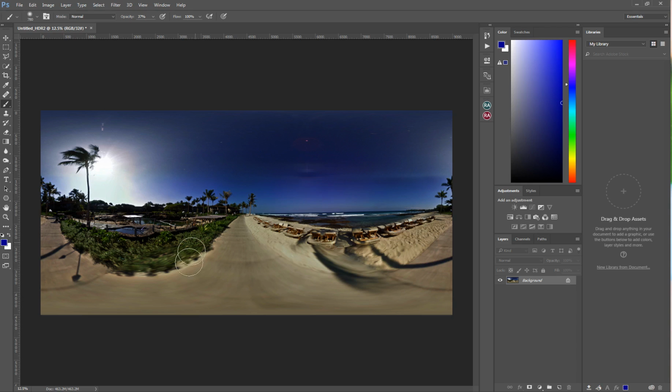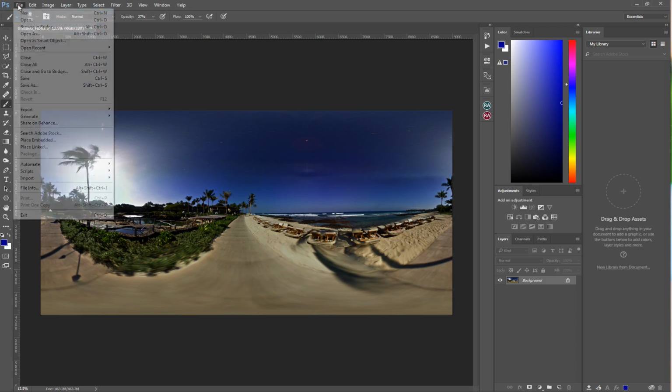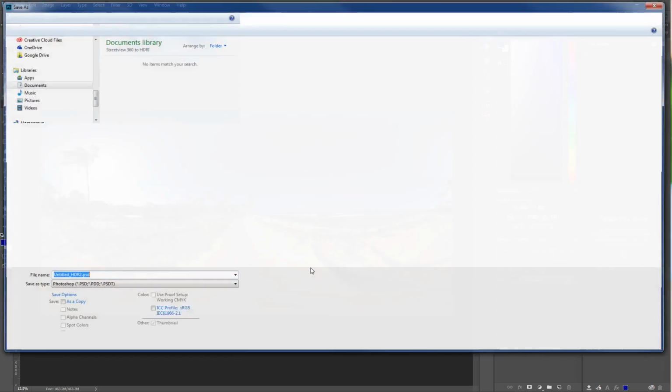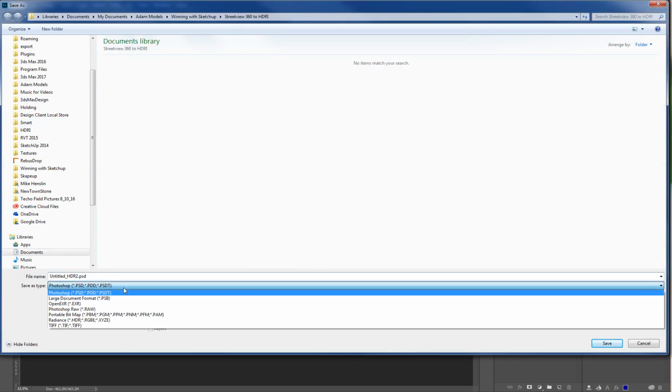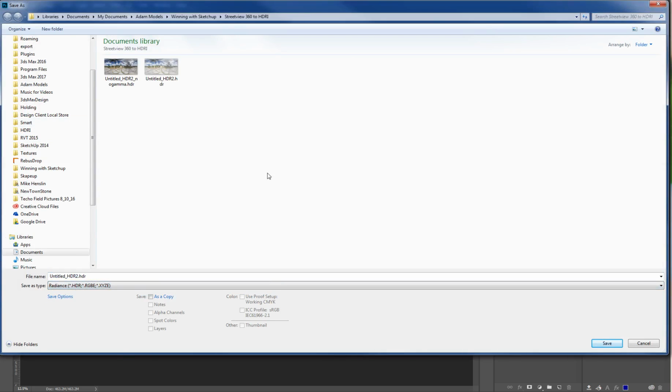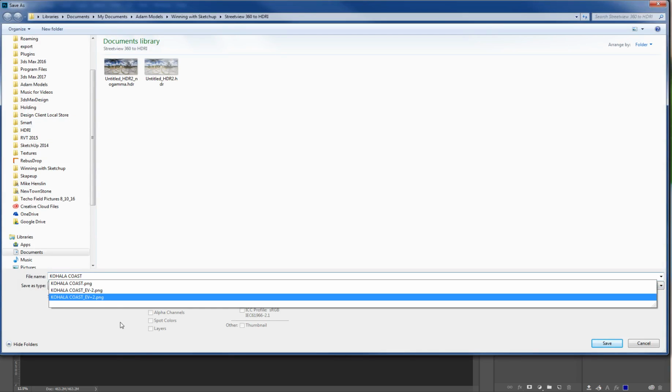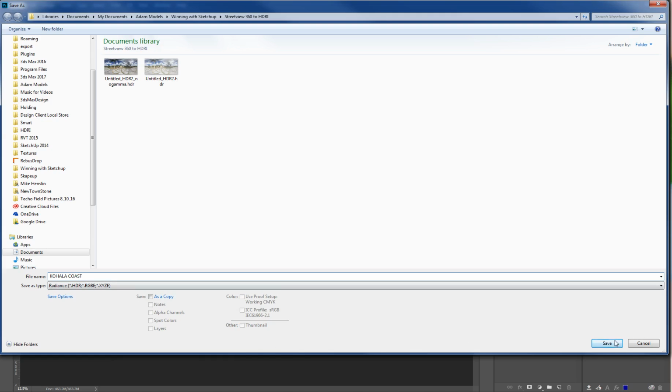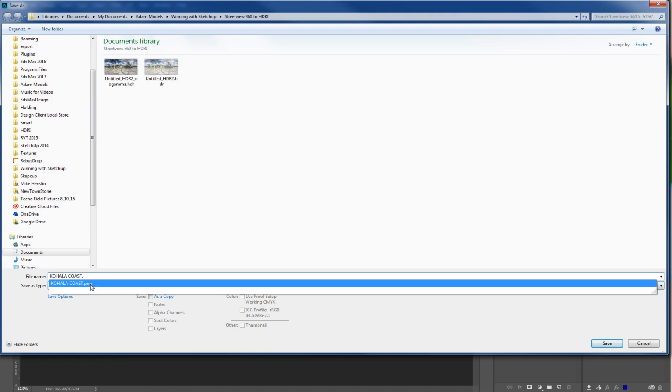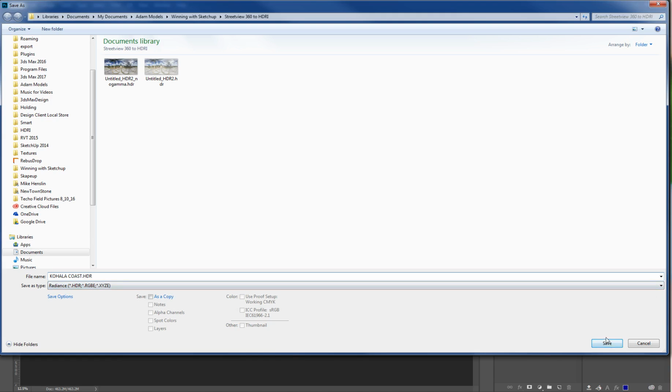And it's going to come in looking pretty dark. I'm just going to save this out. And we're going to save this to an HDR here. So paste that in as our HDR. Do .hdr and hit save.